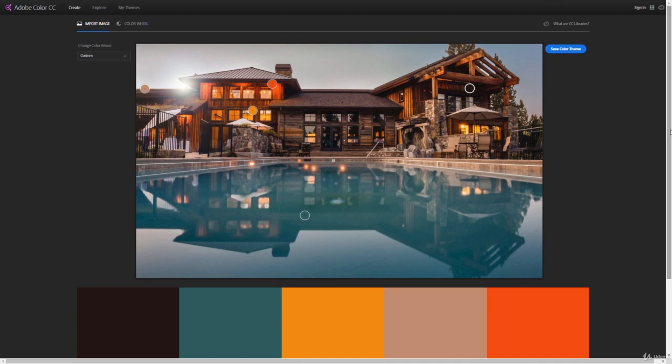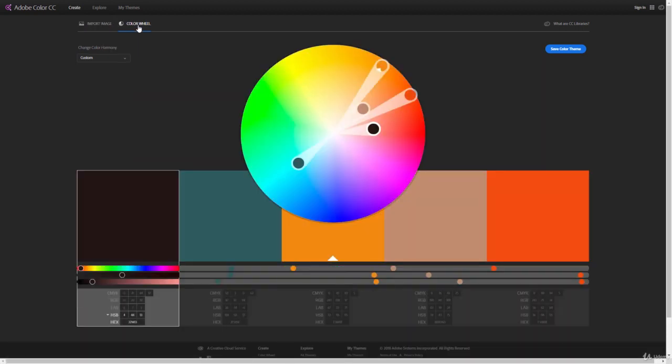Once I have that set, I can either save it as a color theme. If you're an Adobe user, you can use this in all your applications like InDesign or Photoshop or Illustrator. Or you can go back and click the color wheel button in the top left-hand corner. When you do, it brings us back to the first screen. However, it's loaded those swatches into this program.